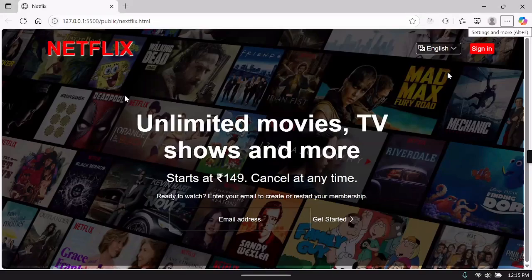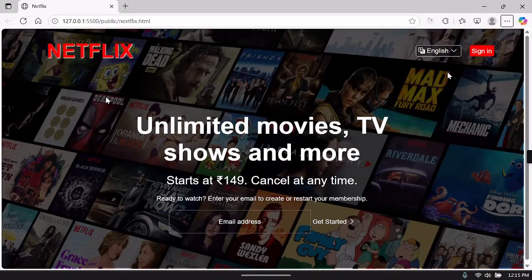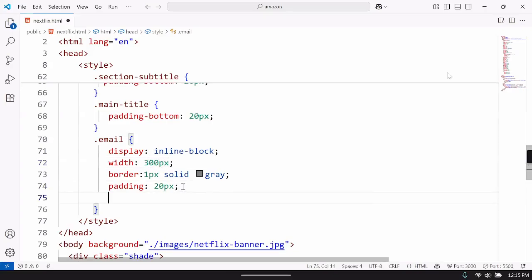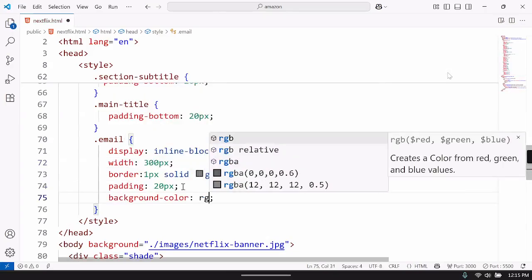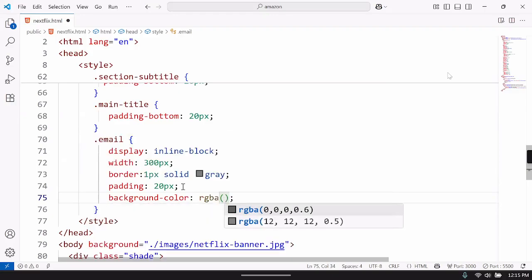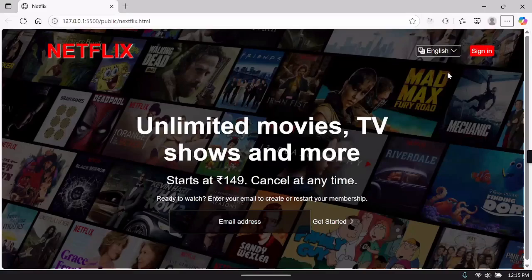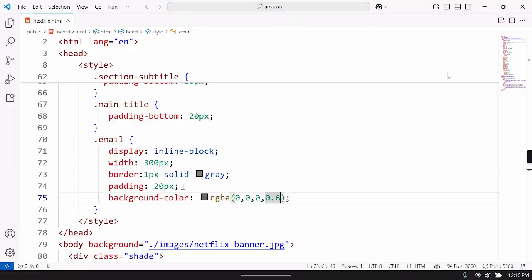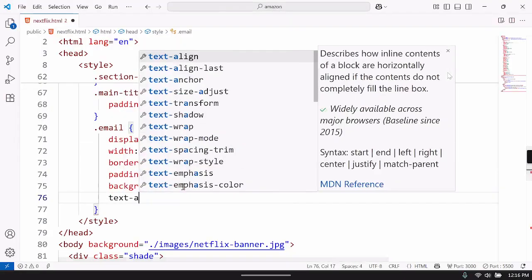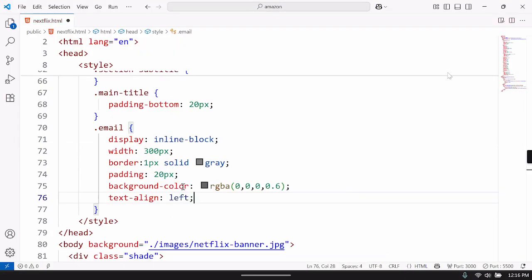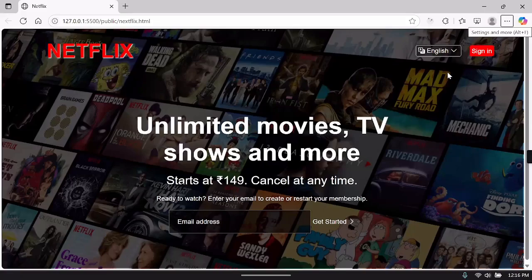And one more important thing we have to do here. What is it? For this we can put a background color, RGBA again. 000 and 0.6. That means a little bit transparent. Like this it will come. That is the email address. And the text align, what should it be? Left, right? Text align left, email address will be on the left side.